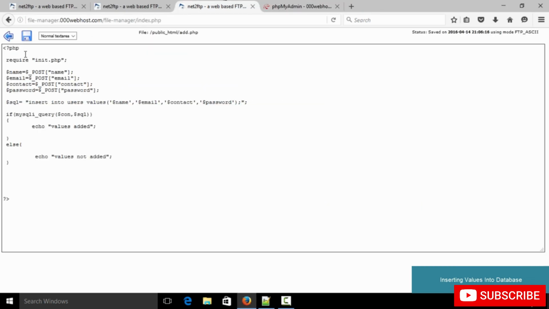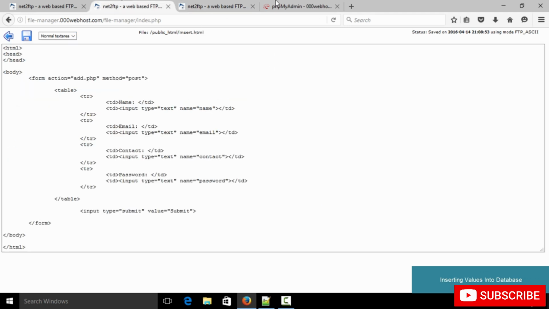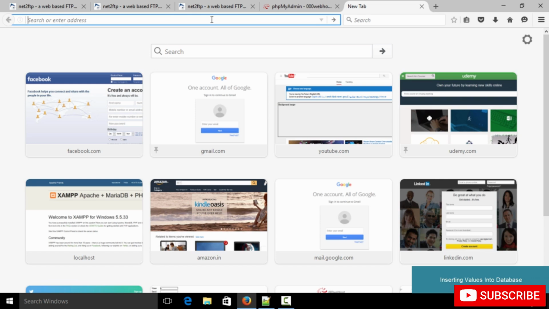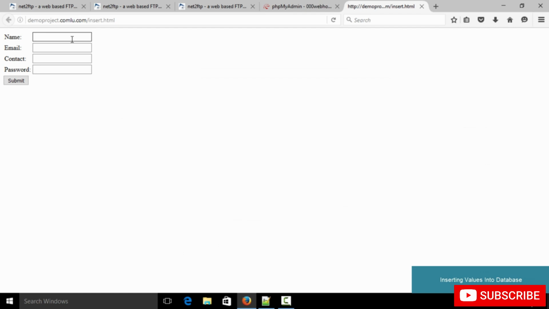When I tried to run this form on the browser, I actually got an error, and the reason for the error was that I made a simple mistake in this form right here. This was add p.php, and that's why the form was getting an error. When I resolved this issue and changed this back to add.php, and opened up the form, the name of the form is insert.html. So now let's try to insert the data once again.